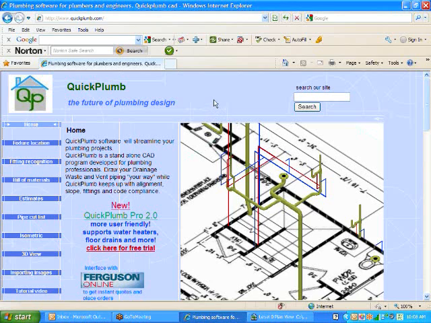Basically, what we have here is a software program that allows you, the user, to draw or place fixtures and pipes on a two-dimensional floor plan, so you can see how everything is going to go together. Everything will be to scale, and you can draw your own piping.